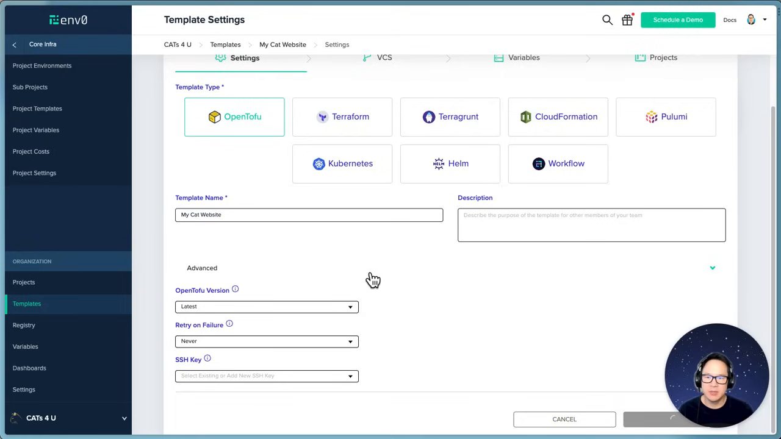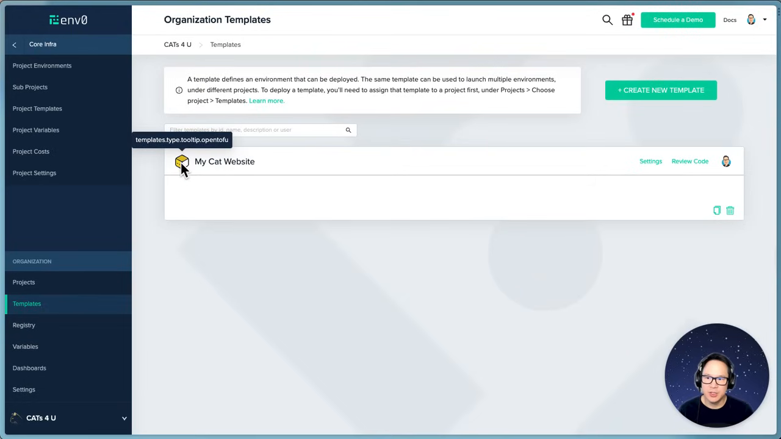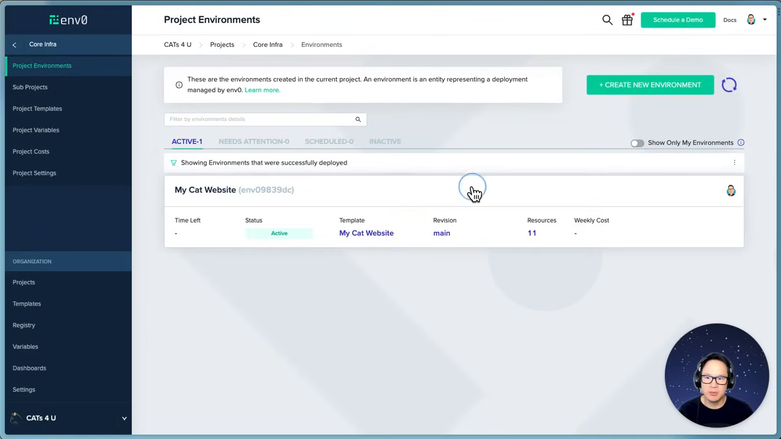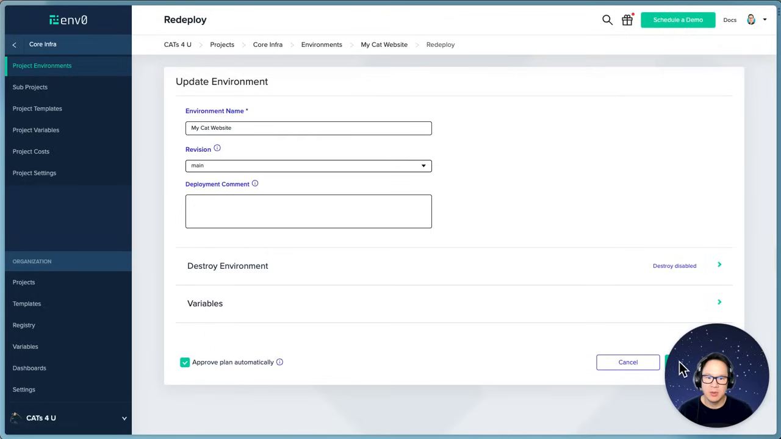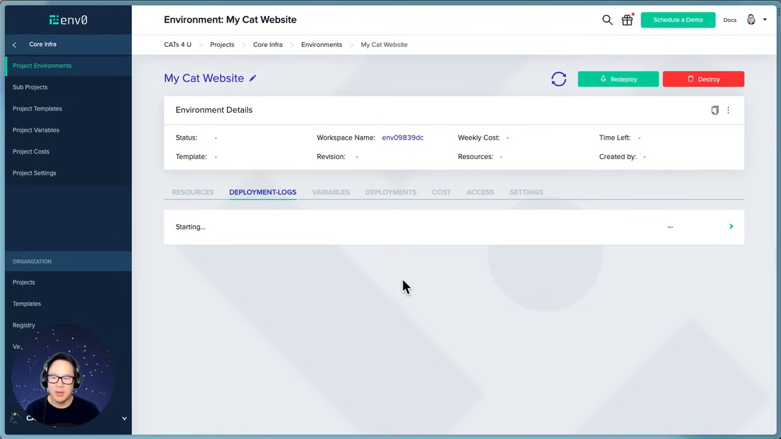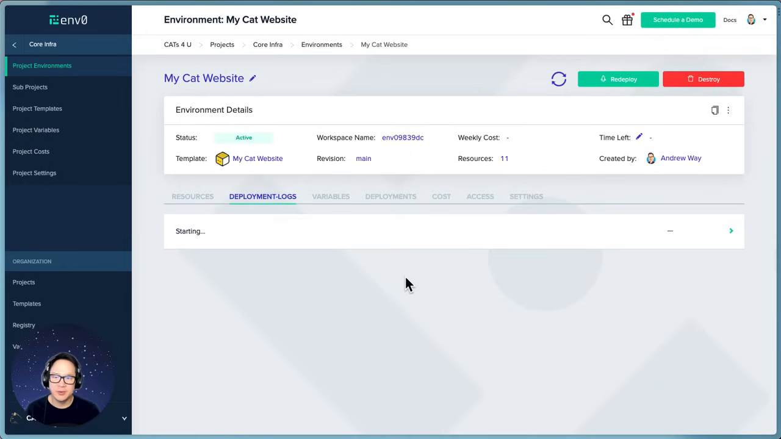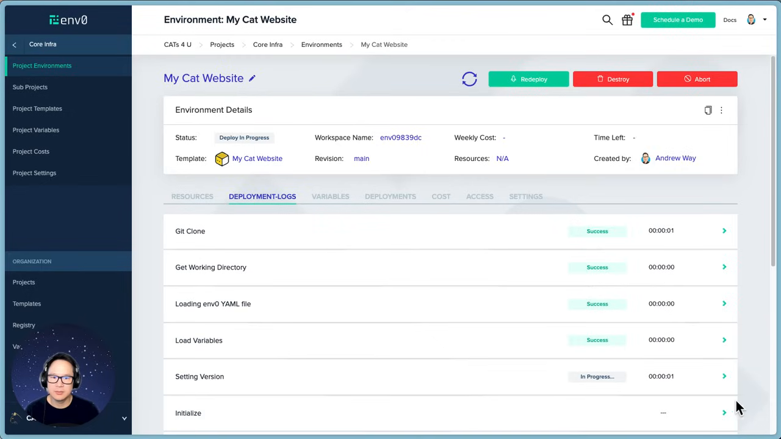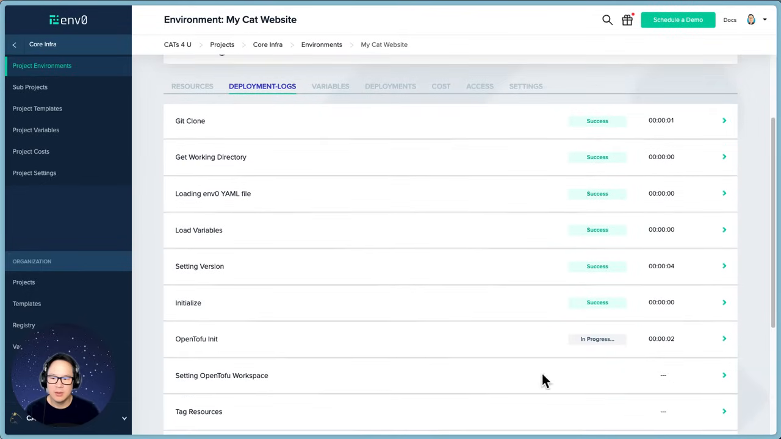Once I saved the template, we'll see the logo change from Terraform to OpenTofu. And the next thing I'm going to do is simply hit redeploy. As it's redeploying, we'll be able to see those steps specific from Terraform switch to OpenTofu. Here we can see Terraform init is now switched to OpenTofu.